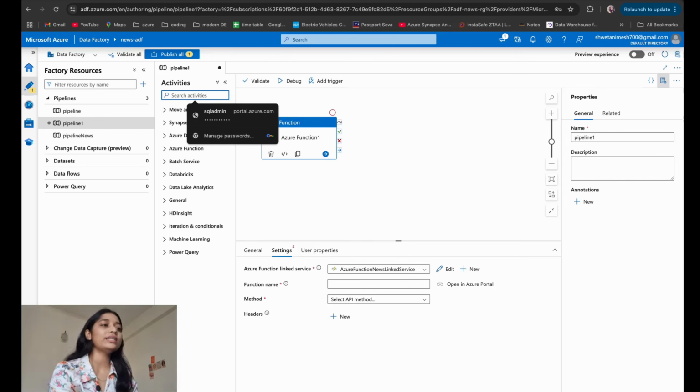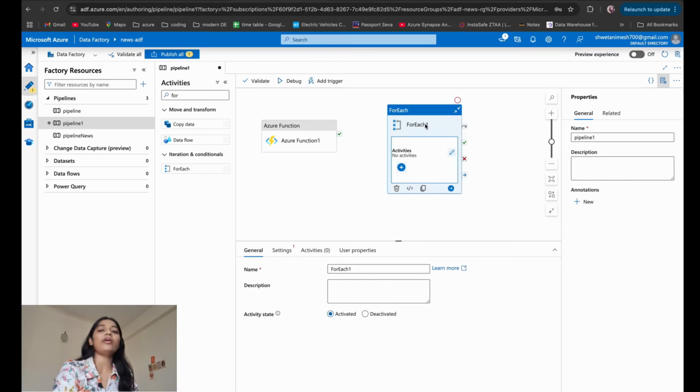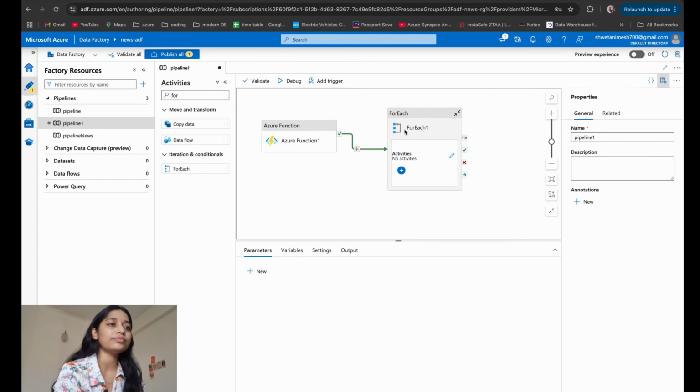Then you will drag in the new activity, for each. We want to apply this for each activity for every article which we fetch through this activity. There are some options like on success we want to run this activity, or on fail, or on completion, or on skip. So we want on success.